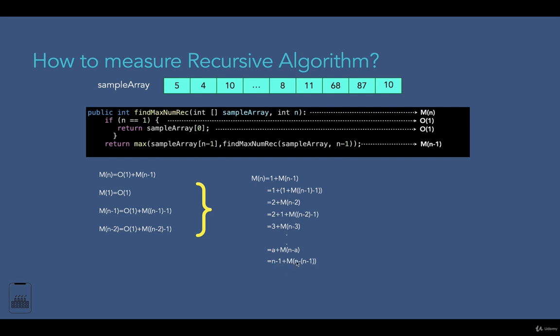So n minus 1 plus M(n-(n-1)). If we calculate it, n minus 1 plus 1 is, at the end, going to be n. This means that we can write this as O(n) time complexity.